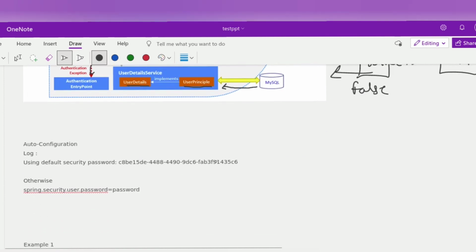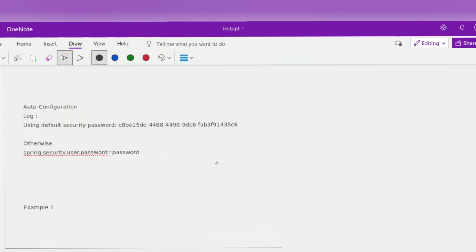Okay, so the next topic is auto configuration: how Spring Security gets auto configured. There are a few steps: pom.xml entries, dependencies we need to add, and certain annotations. But just to move faster, whenever you are using auto configuration, the password is logged into your console, so you need to copy that and enter it, and the auto configuration happens.